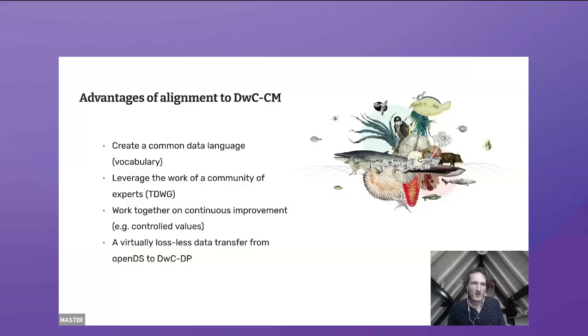The other part is that we hope to get a lossless data transfer from our internal structure, the Open Digital Specimen, to the Darwin Core Data Package, which is the transportation model that we use, so that we don't lose any information in that transformation to the Darwin Core Data Package.